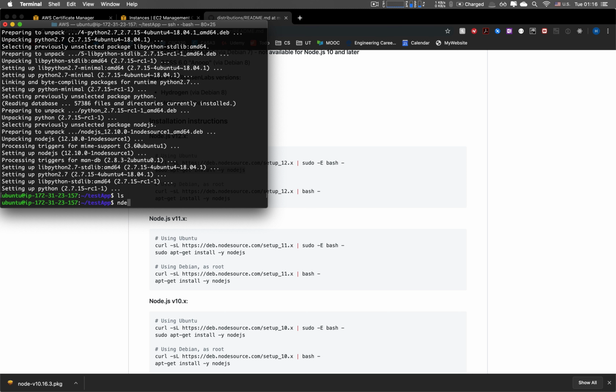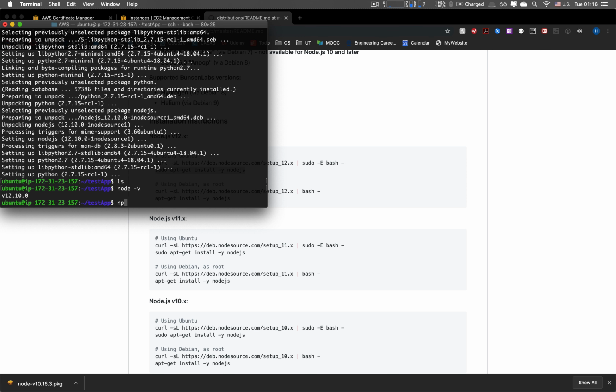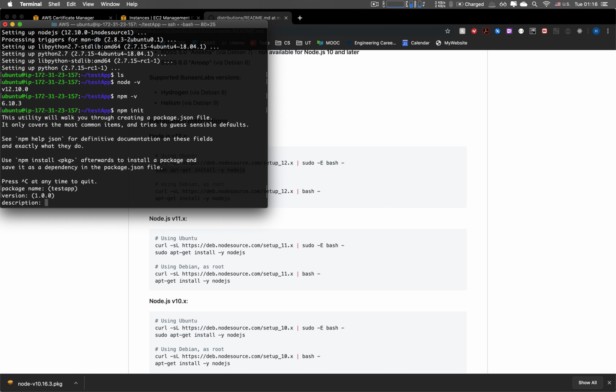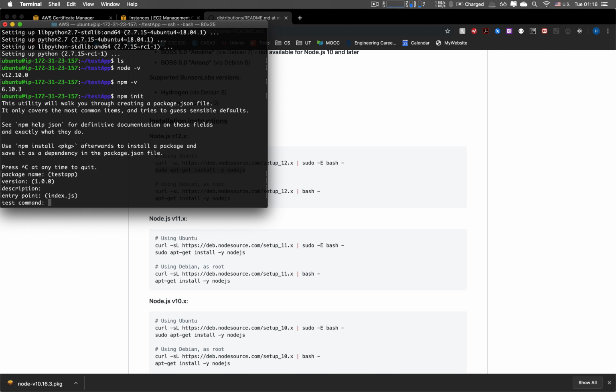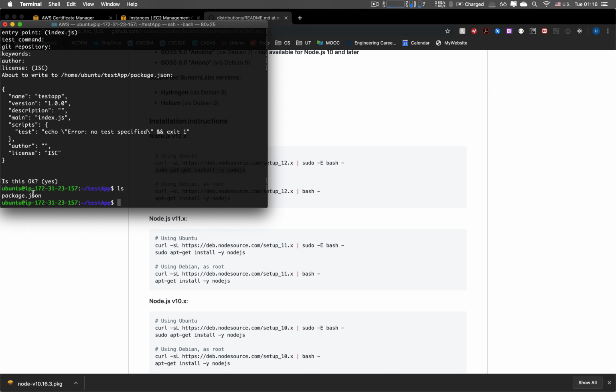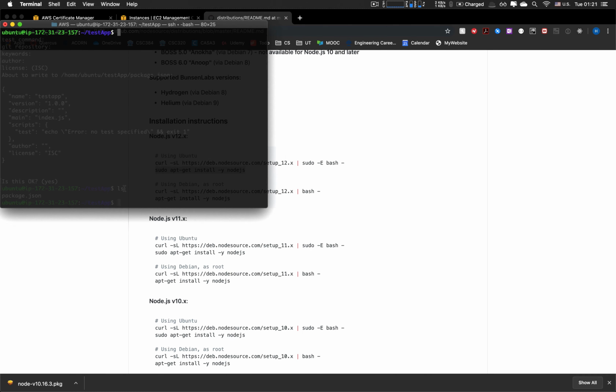Okay, so now Node is available and npm is available. So let's make a simple Node.js app. npm init. Entry point is index.js. Okay, so now we have a package.json that keeps track of the packages we download. Okay, now I'm gonna write an index.js file, which will launch the server. Vim index.js.